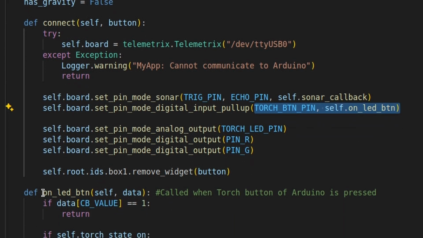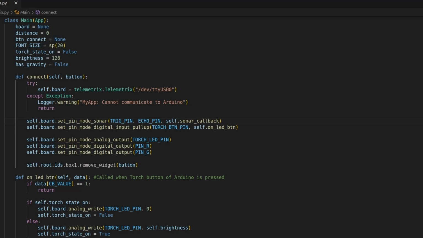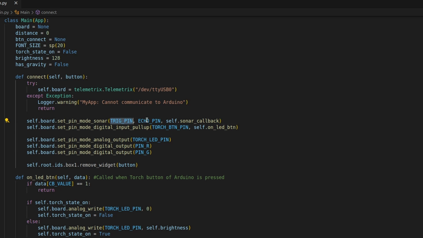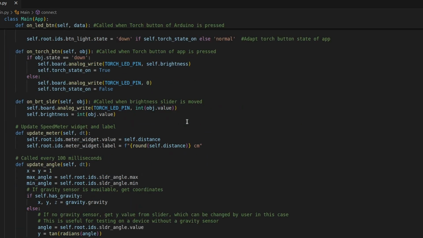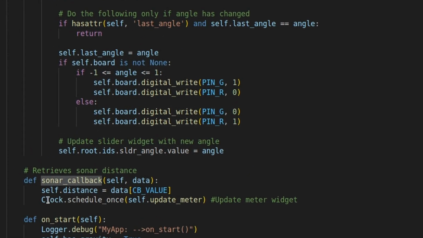This function is triggered whenever the input value changes and receives the updated value as an argument. Output functions are used in the same way as they are in the Arduino framework. To integrate the sonar distance sensor into our Python program, simply call setPinModeSonar, providing the trigger pin, echo pin, and the callback function as parameters. Whenever a new value is available, the callback function is triggered with the distance value as an argument, and then it schedules the update of the meter widget and its label.